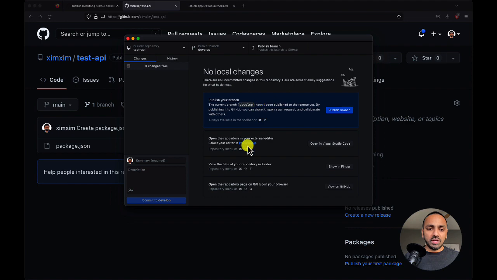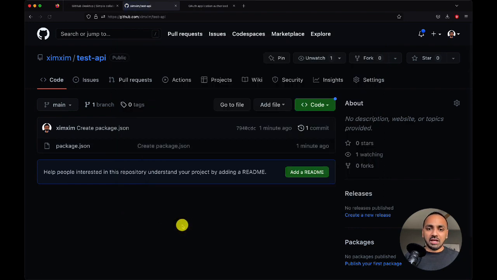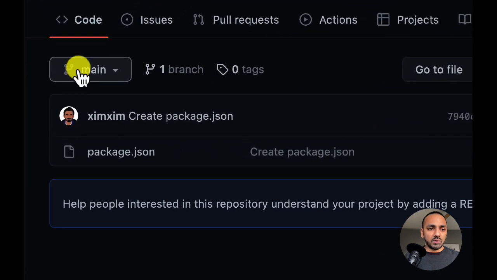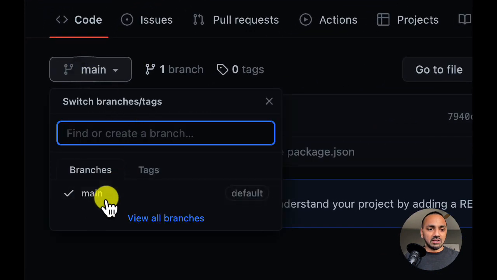With that branch created, if I go back to GitHub in Firefox and refresh my page, nothing has changed. If I go to the branches section on the top left, there's no develop branch because we haven't pushed that branch yet.